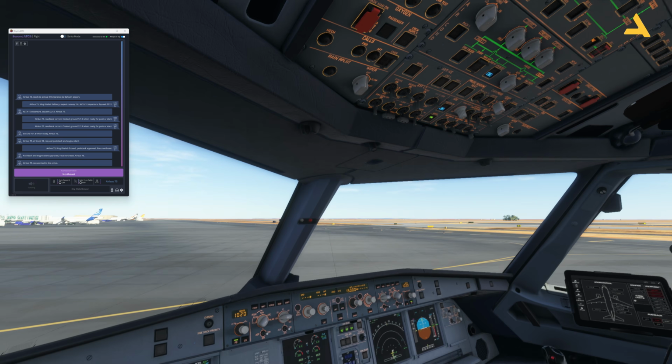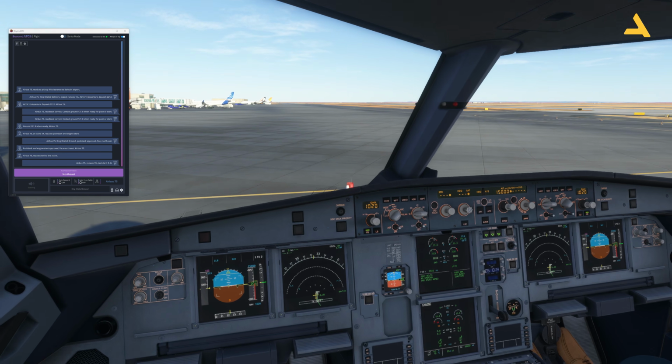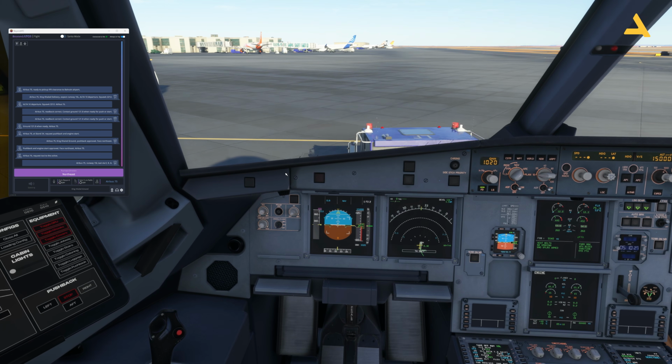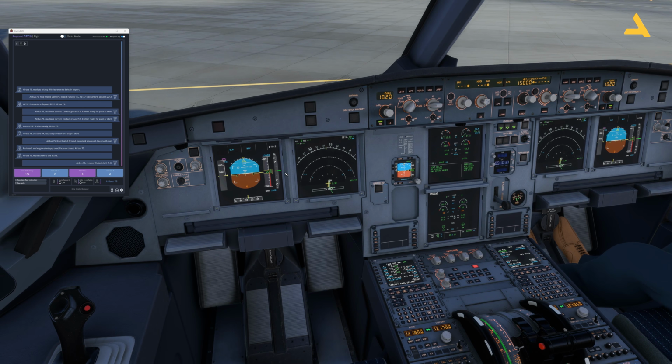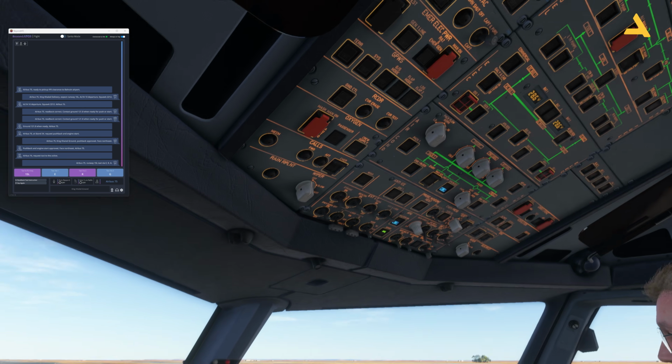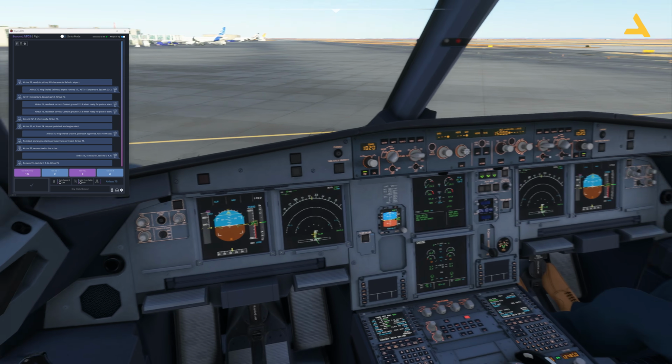Airbus 75, request taxi to the active. Airbus 75, runway 15 left taxi via Echo, Romeo, Golf. Let's acknowledge it. Runway 15 left taxi via Echo, Romeo, Golf, Airbus 75.